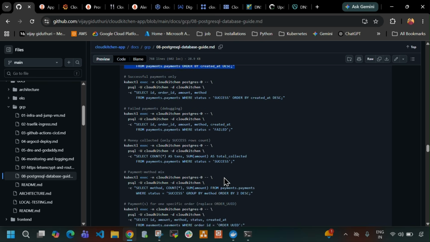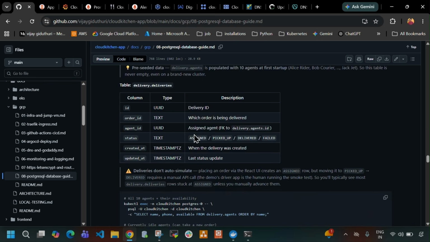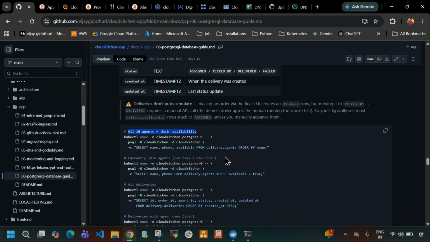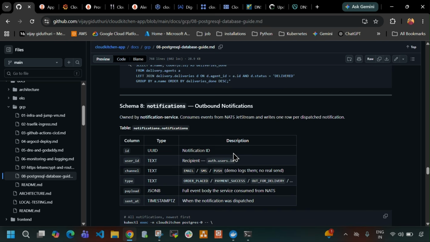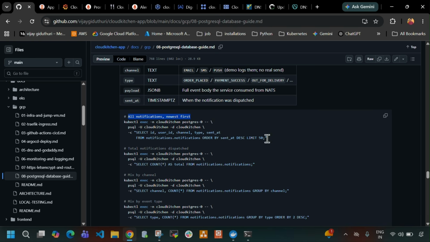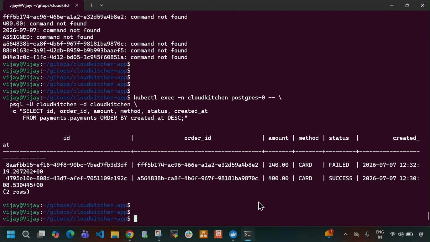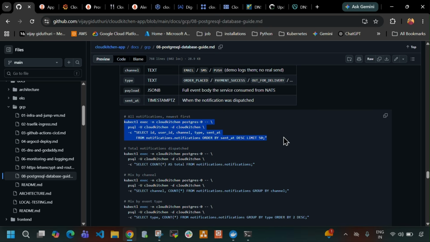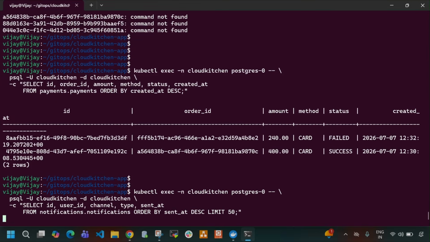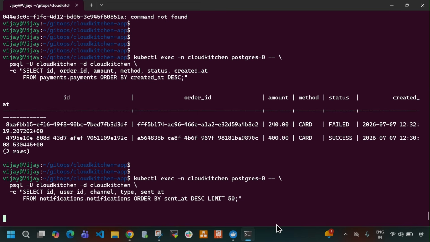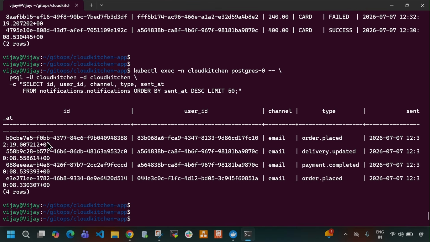Okay. Now let me come here. So if you want to see all the delivery agents, like all the 10 agents and their availabilities, you can directly run these queries, guys. Okay. Now let me come down, and all notifications. If you want to see all the notifications, you can directly run this query, and this will be handled by the notification service, guys. Okay, copy this, paste it here. Okay, and here you can see we have a total of four notifications. The channel is email. Okay, like order placed, delivery updated, payment complete, order placed, something like this, guys.